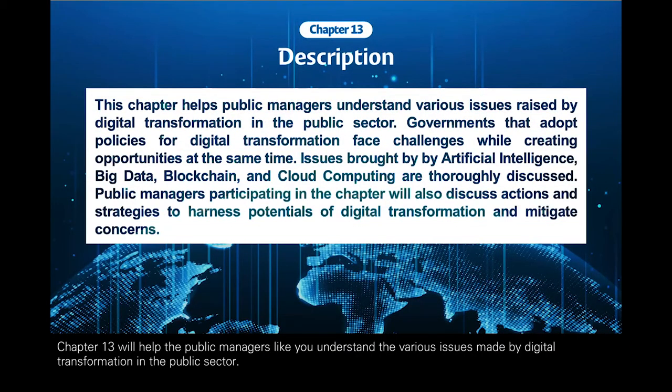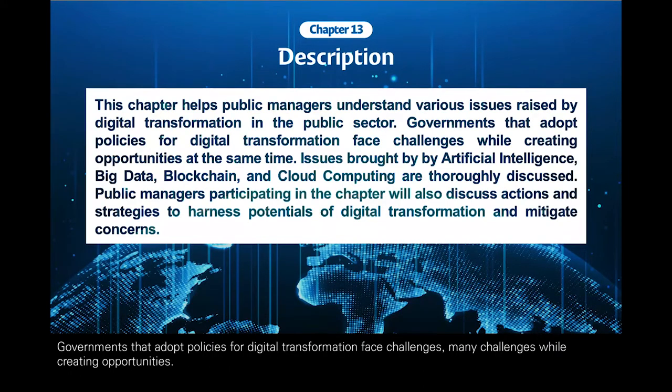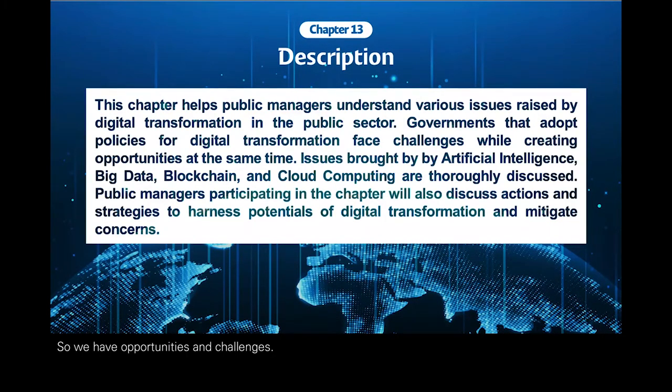Chapter 13 helps public managers like you understand various issues made by digital transformation in the public sector. Governments that adopt policies for digital transformation face many challenges while creating opportunities. So we have opportunities and challenges. Issues made by artificial intelligence, big data, blockchain, and cloud.